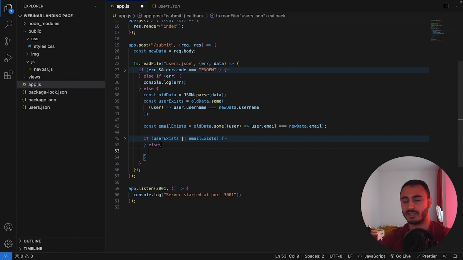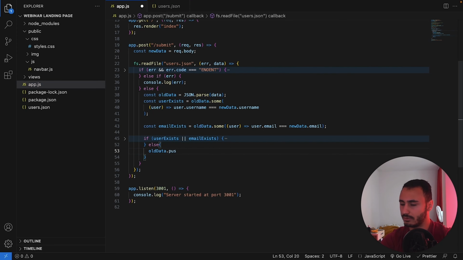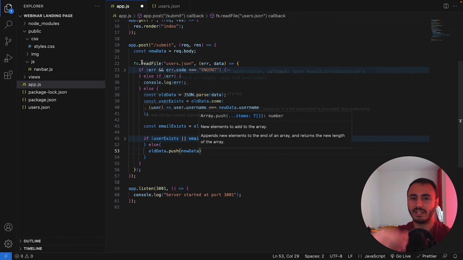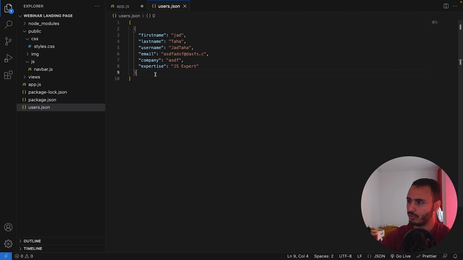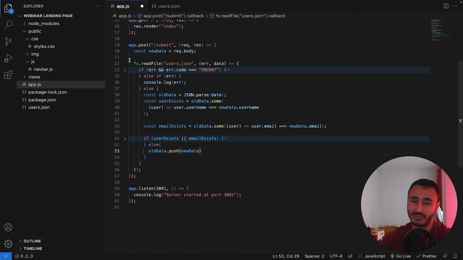Else the user doesn't exist and the email doesn't exist. What we want to do is push the new data, so push the new user inside our users.json, meaning oldData.push the new data. So we just grab the old data, this users.json, and we push the new user. So pushing the new user means something similar to this. As I've said, for sure these should have another name. I will not do it for now, just showing you what will happen.